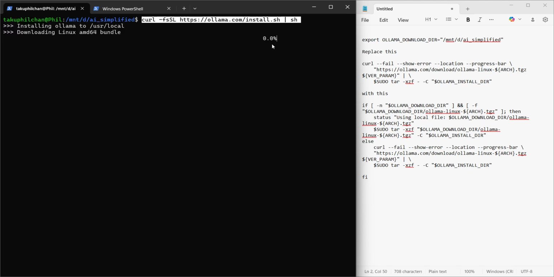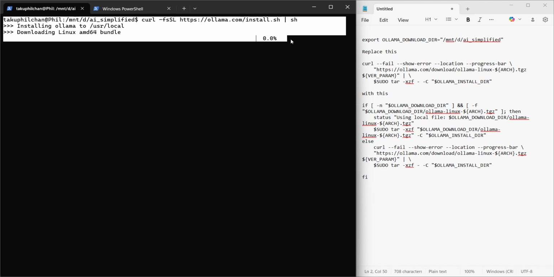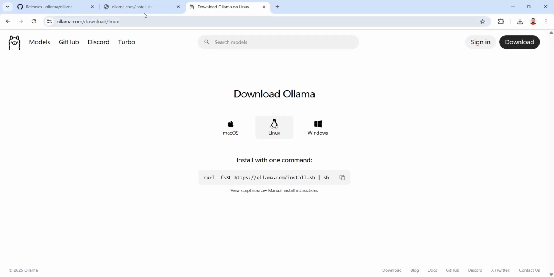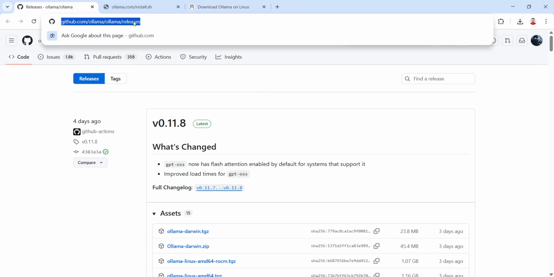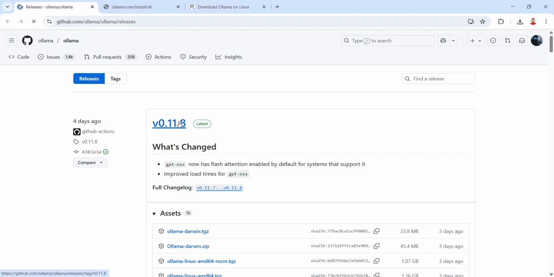I'm going to try and download Ollama from their official GitHub repository, and then I'm going to try to update this script to ensure that it installs Ollama from a local directory. So this is what I'm going to do. I'm going to go to the releases, and this is the GitHub release section. This is the current, latest version of Ollama.